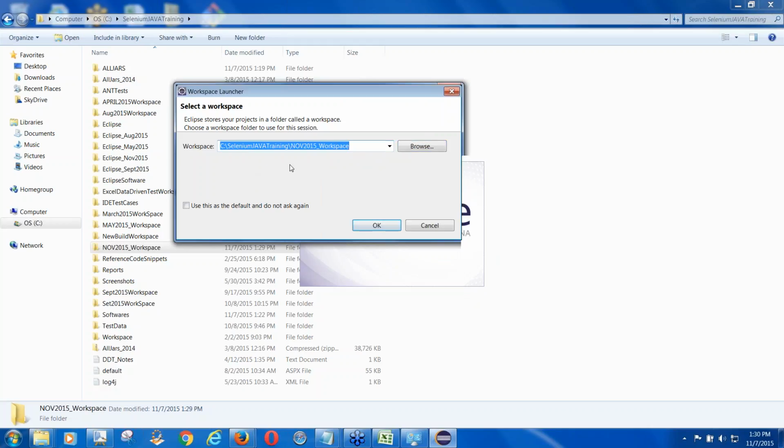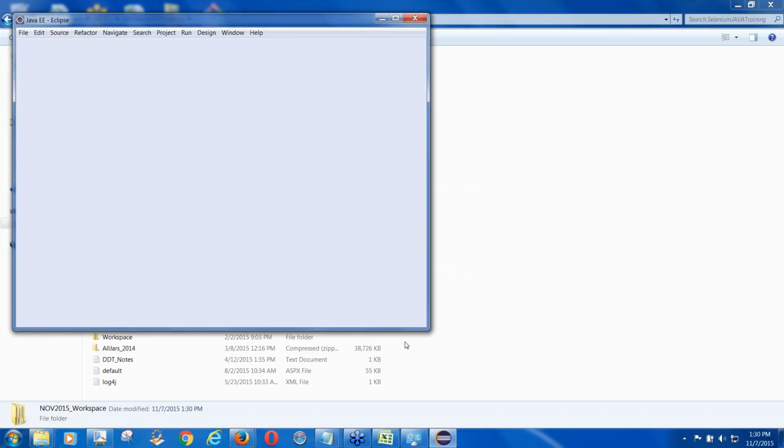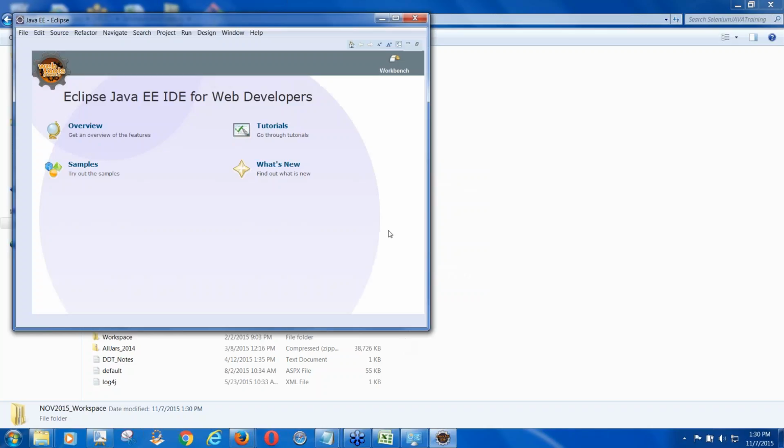Now anything that we do in Eclipse will be saved in this workspace, right? So once I hit OK, now Eclipse is pointing to that workspace. And now if I create any projects in Eclipse for testing purposes, all those things will get saved in here. The first time you open it, it will show you the start page, as you can see.